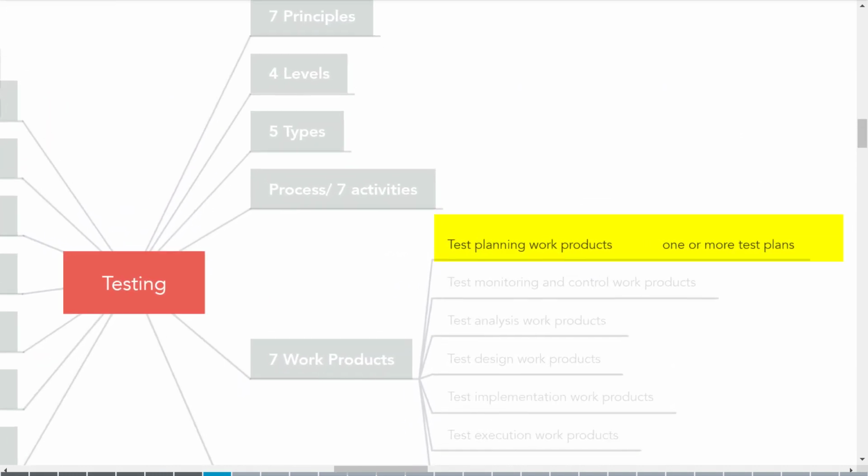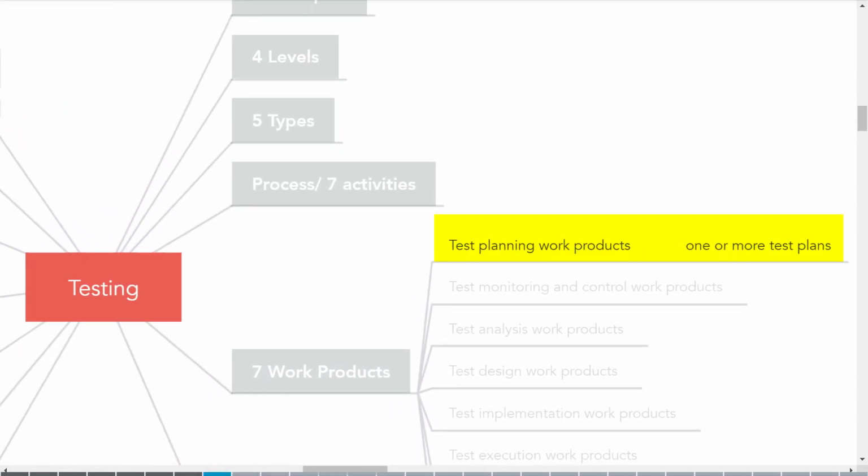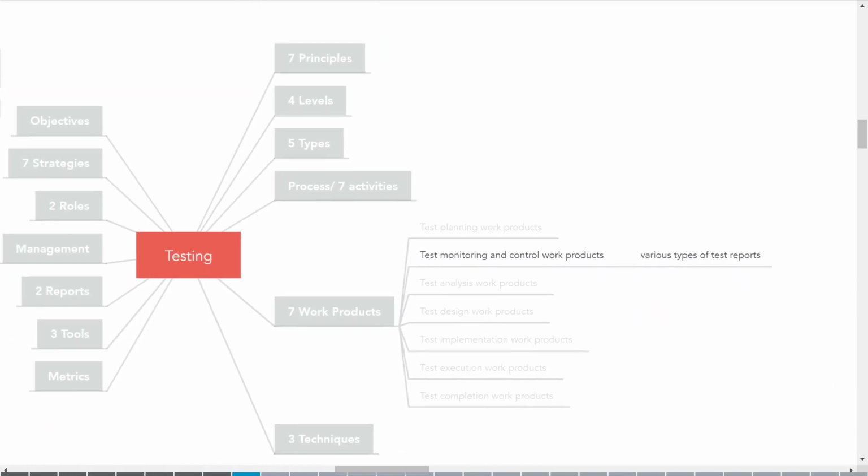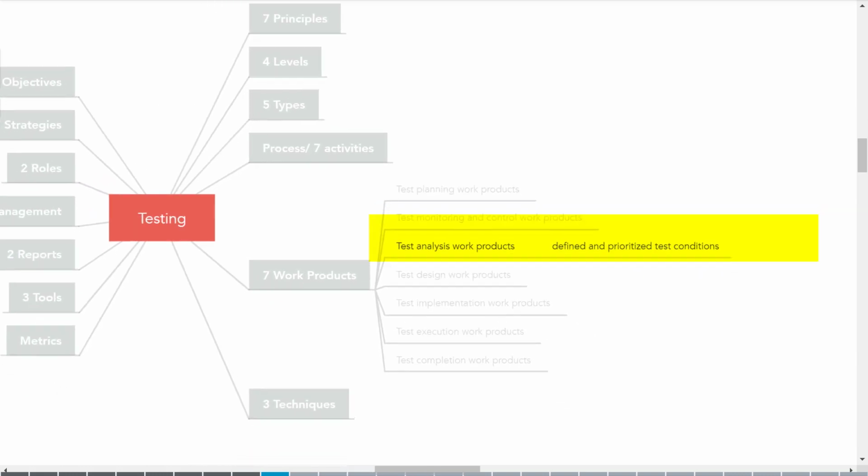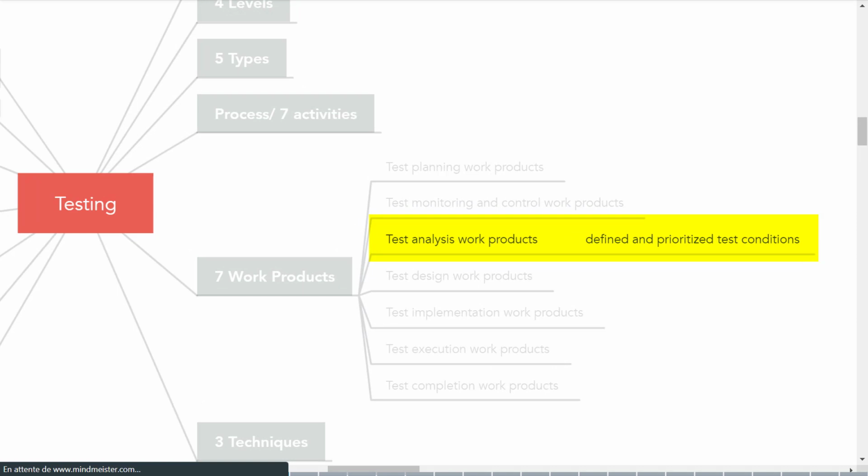Test planning work products: one or more test plans. Test monitoring and control work products: various types of test reports. Test analysis work products: defined and prioritized test conditions.